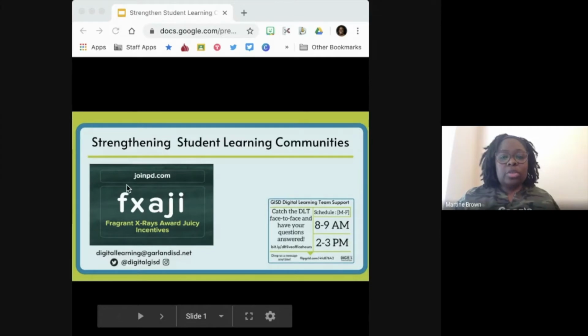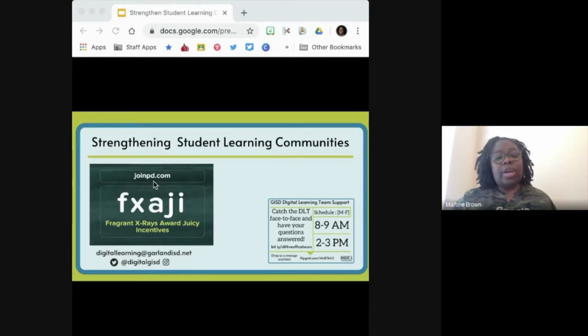On the screen, you'll notice it says joinpd.com. Go ahead and open a new tab. Go to joinpd.com, type in the code, and then complete the activity.